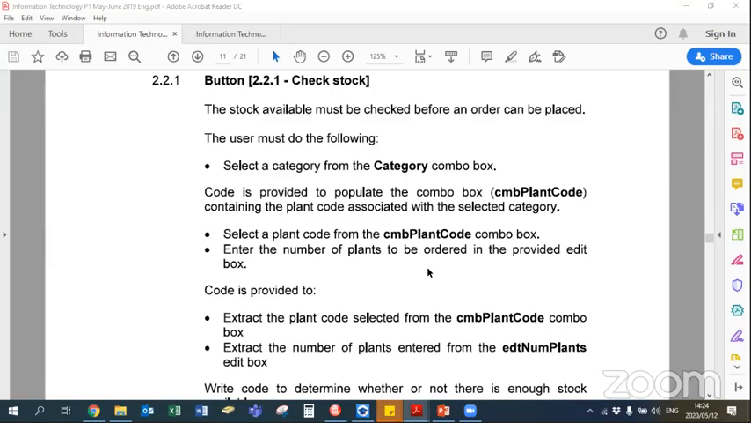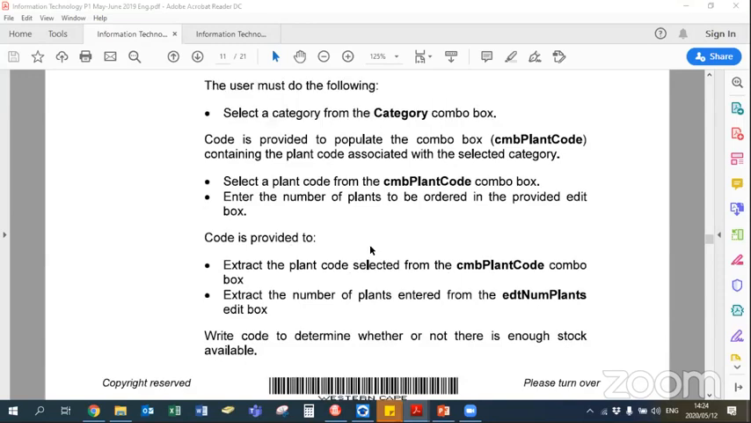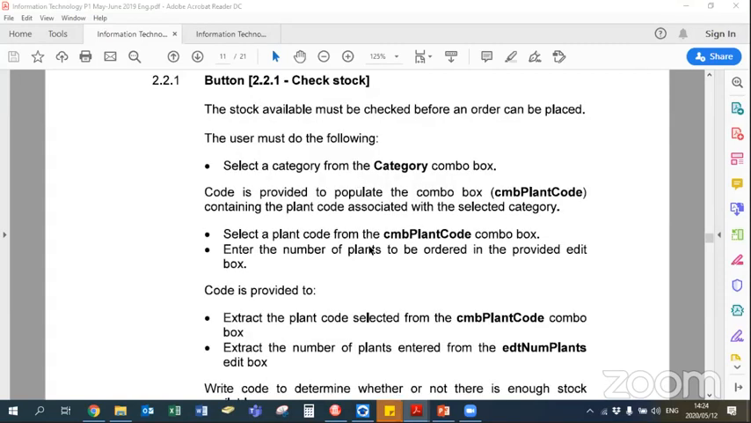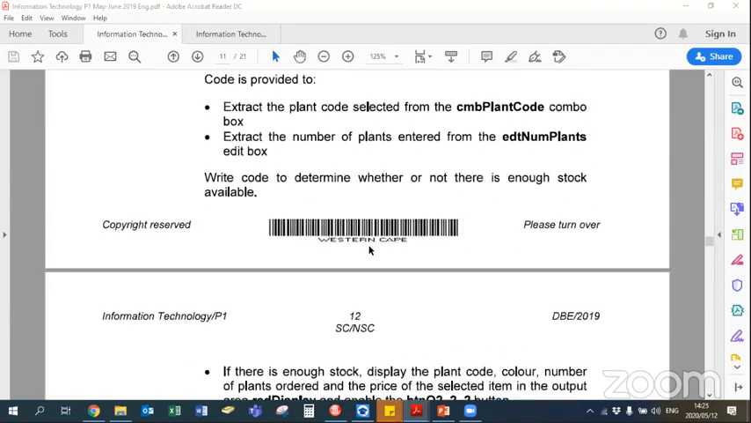There's a whole bunch of code provided for you to select the value from the combo box, and it was also important to note that there were variables given as well that you had to use because they were global variables, and they were then used by the next button. So this is just all the explanation of what is given, provided code, and so on. Then they say write code to determine whether there's enough stock available.